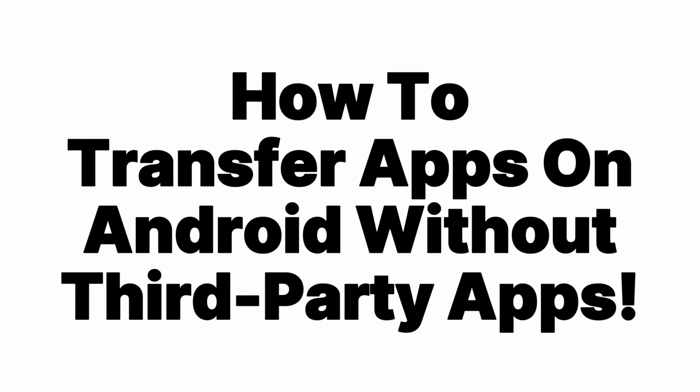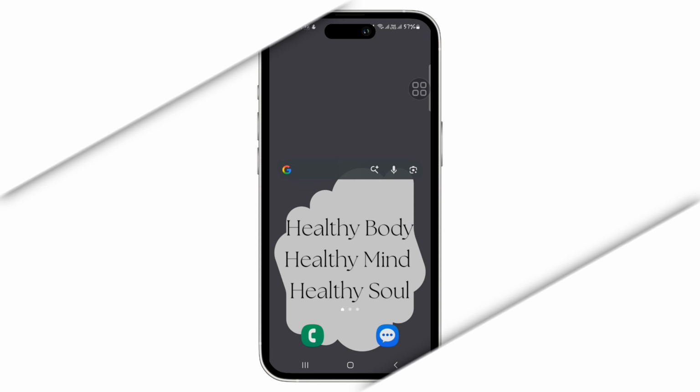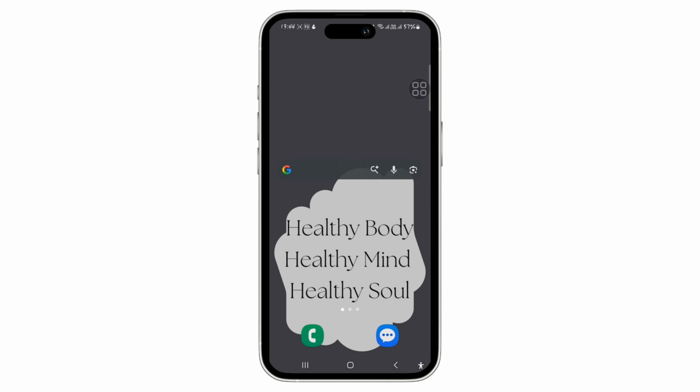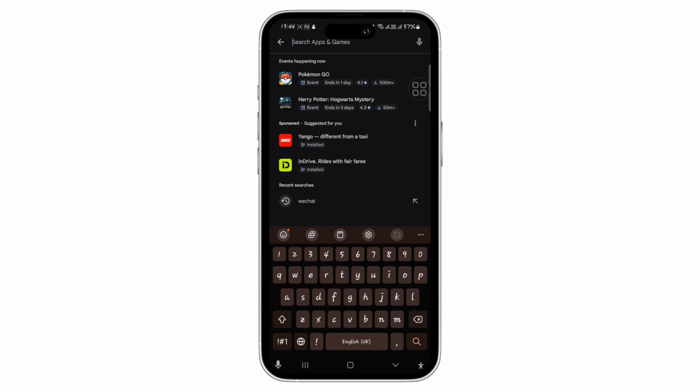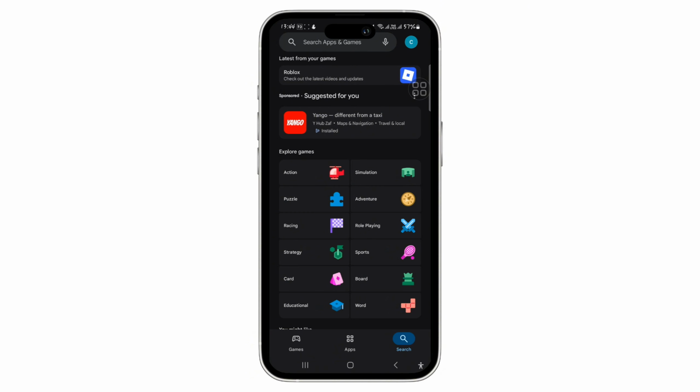Here's how to transfer apps from your old Android phone to your new one. First, on your new phone, open Google Play Store. Log into the same Google account you used on your old phone. This allows the Play Store to remember your previously downloaded apps.